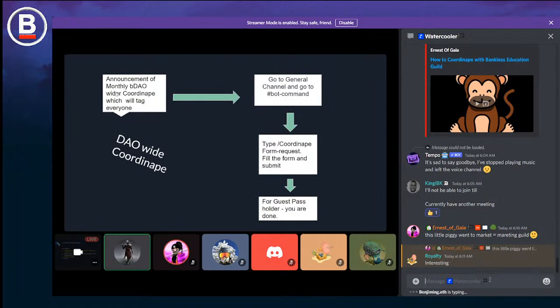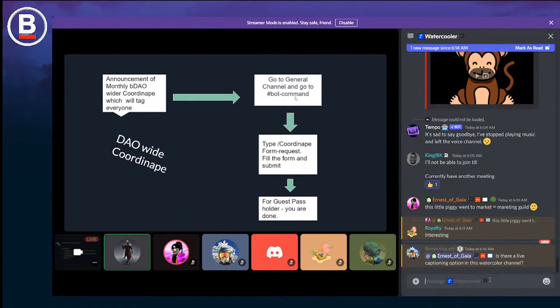So start with the announcement of the monthly DAO-wide coordinate, which will tag everyone. This is like a diagram representing what has been said. Then the next step is go to the general channel and go to the bot command. The next step, you type coordinate form request, fill in the form and submit. Then the next step for guest pass holder, you are done. Now, this is for the DAO-wide coordinate, not the coordinate for guilds or projects.